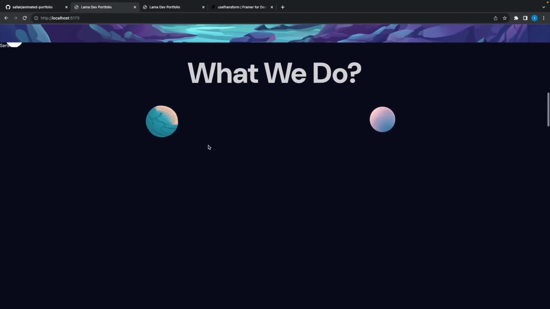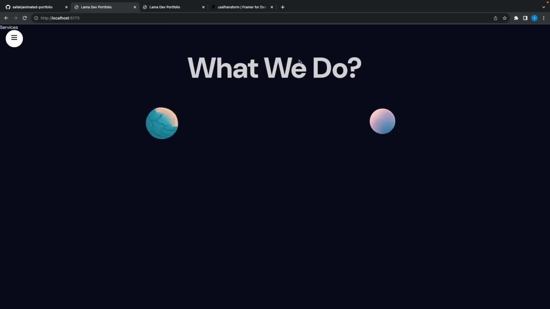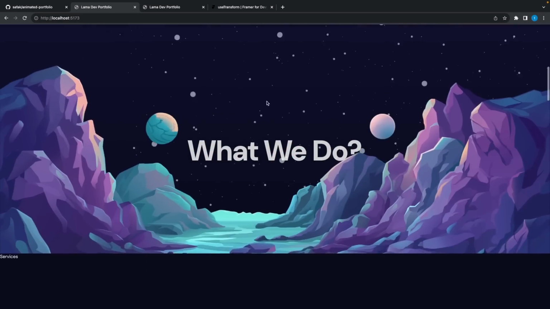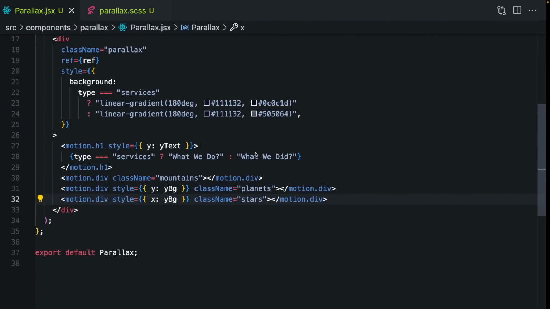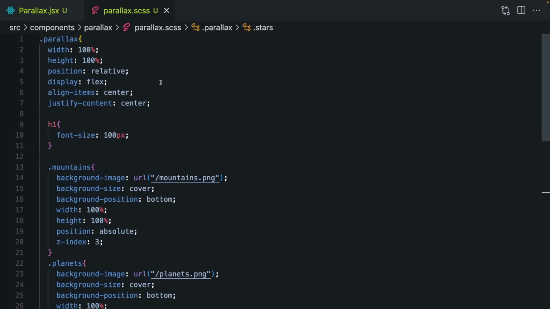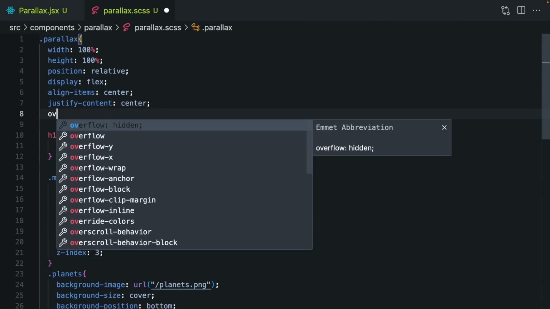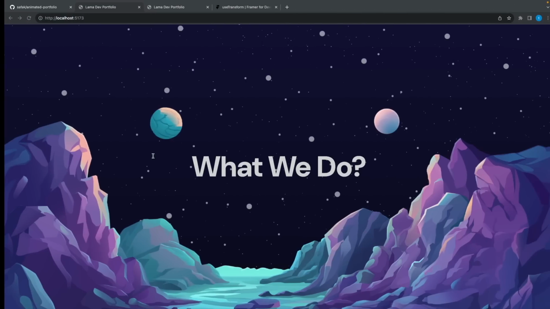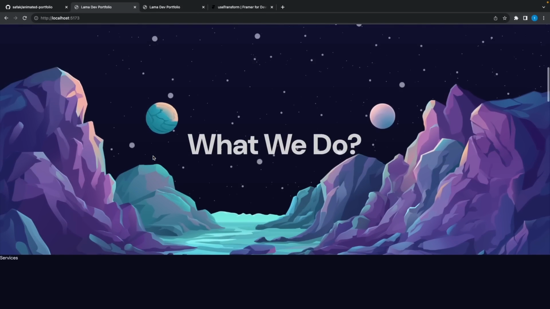And when I scroll more, it's gonna overflow because their positions are more than the size of this section. To prevent this, I will just say overflow hidden. Okay, perfect.